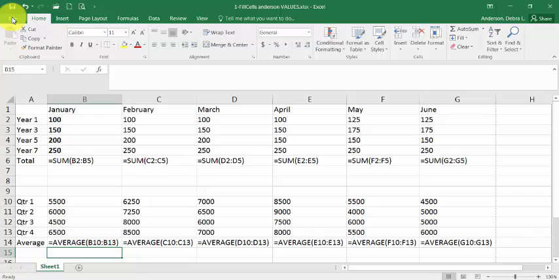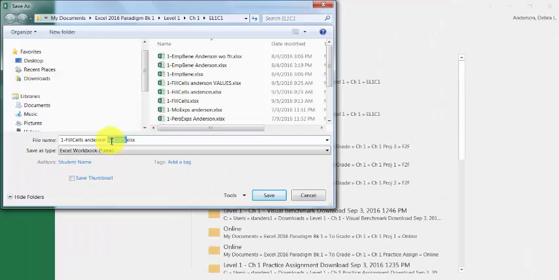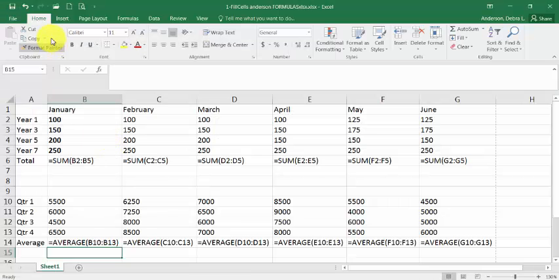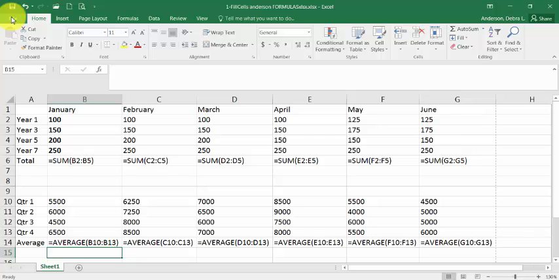So for the online class, you do File, Save As. Double click on the word values. Type in the word formulas. And hit enter. And that will look like this. So the face-to-face class will print as values, print as formulas. The online class will save as values, save as formulas, and upload both of them. And that's what you need to do for all the assignments.